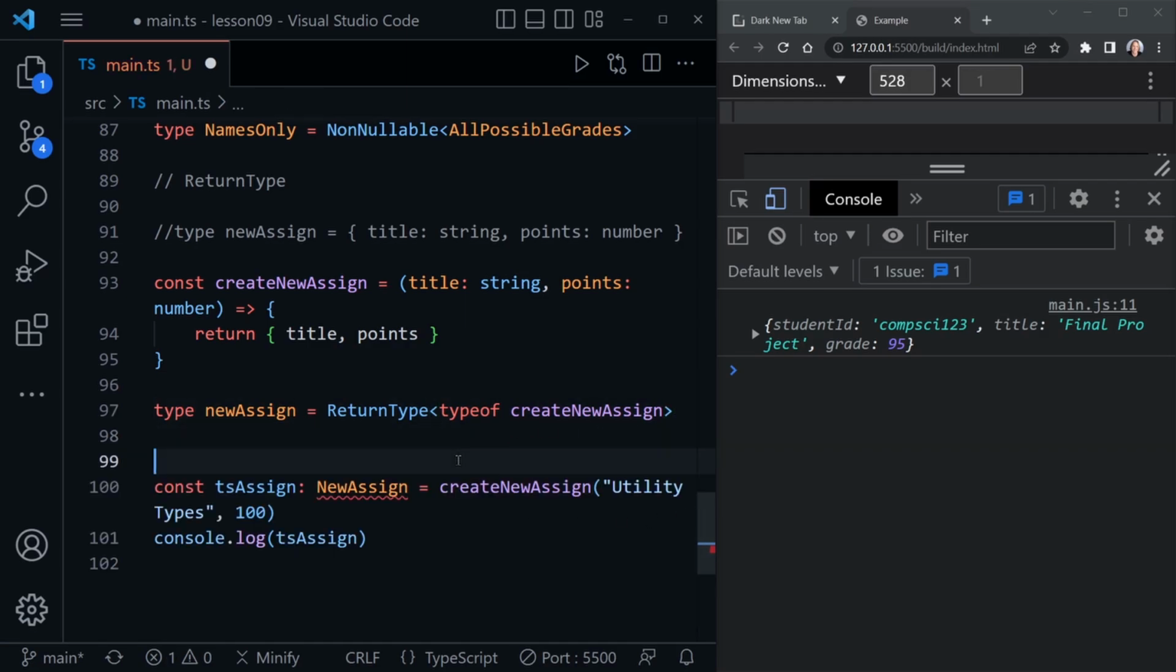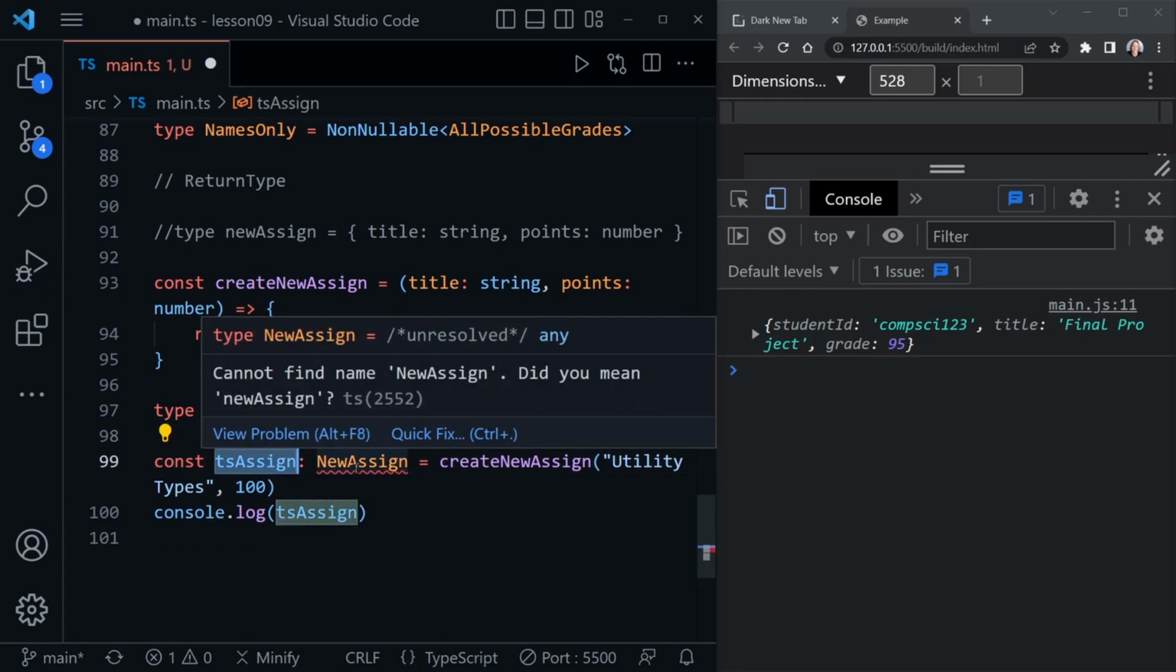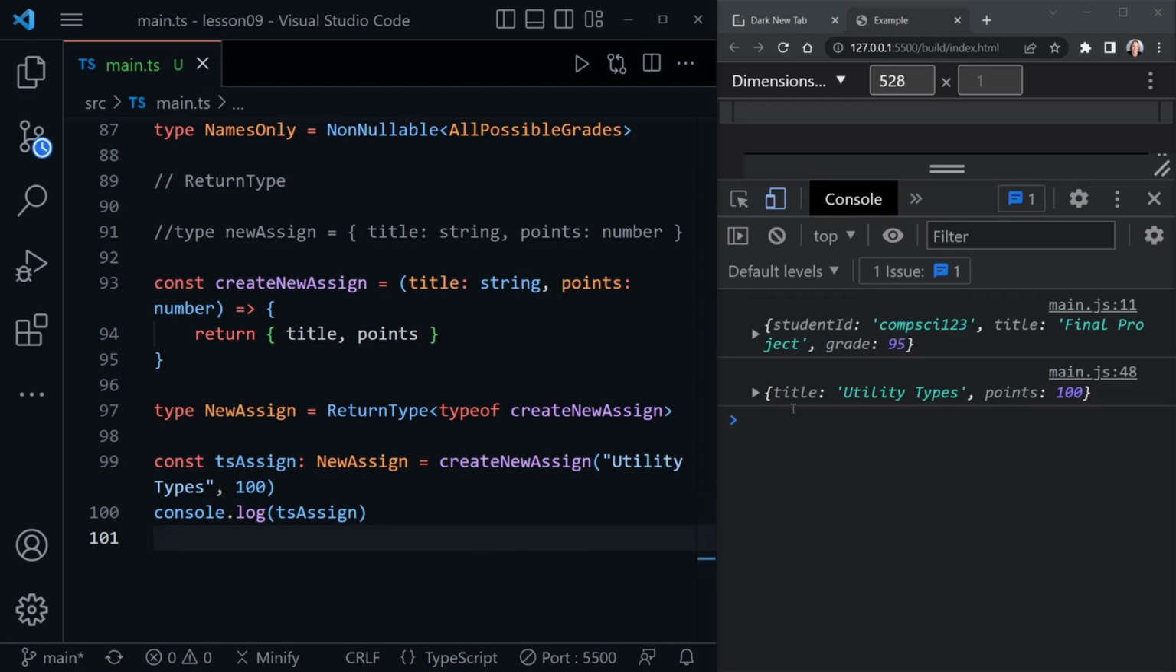We'll go ahead and create tsAssign, and then its type here is going to return NewAssign, and it looks like I spelled NewAssign with a lowercase in there. I needed the uppercase, and TypeScript helped me find that mistake. So the type of tsAssign is going to be NewAssign, and then we're going to call createNewAssign, and everything looks good. So let me go ahead and save, and now we see we've got our title and points over here in our NewAssign object that was returned.